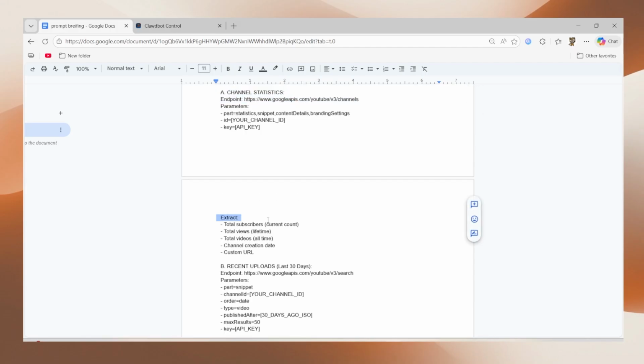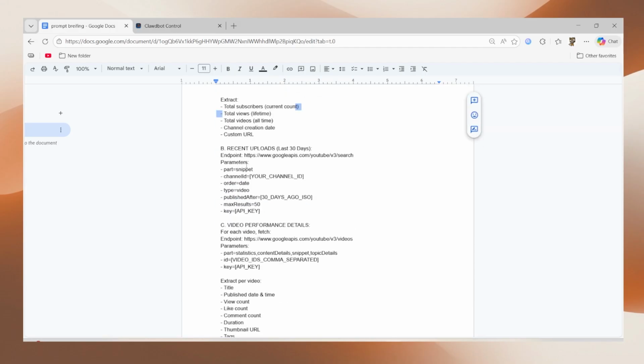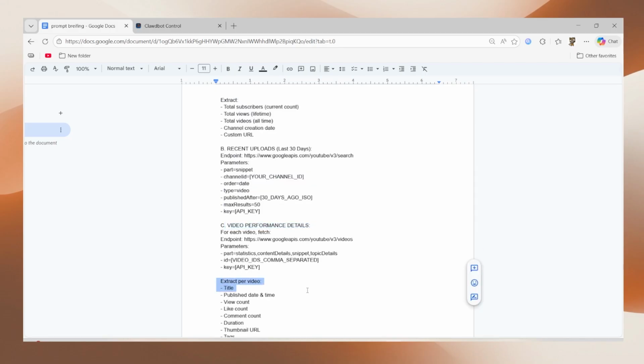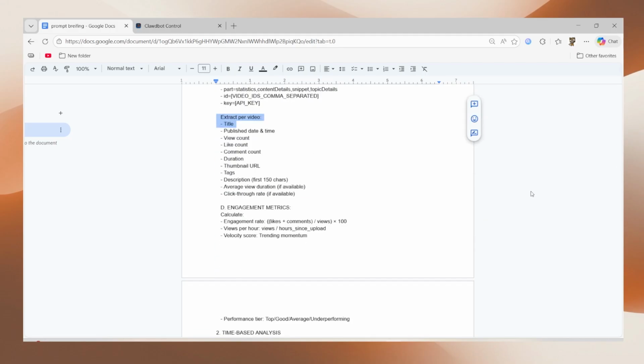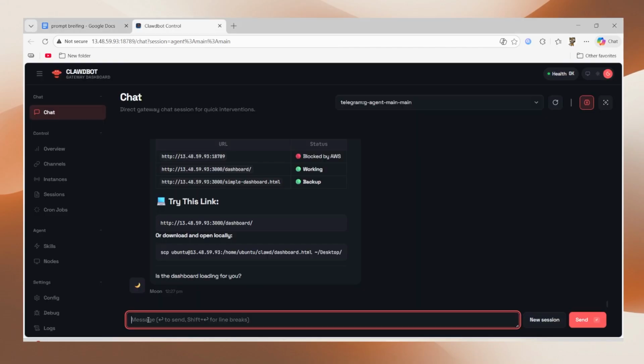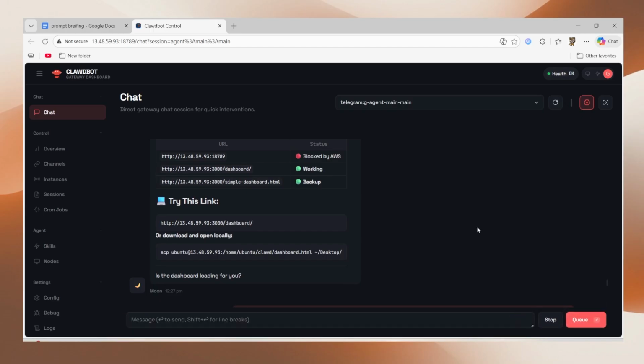First, this is the execution workflow which I have defined. First is channel stats collection and extraction. What it should extract is total subscribers, total views and all of those things. So I have included everything which I want in my YouTube Analytics Studio. But if you want to make more changes to it, you can make them based on your needs. It's totally up to you how you are going to customize this. So let me just copy this prompt. Now I'll copy it and I will paste it into my UI dashboard and send it.